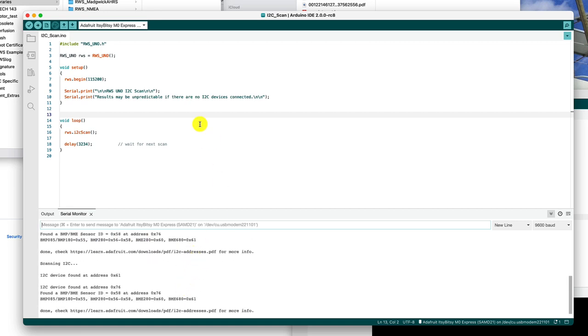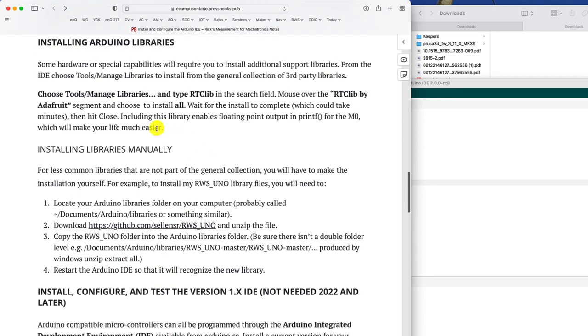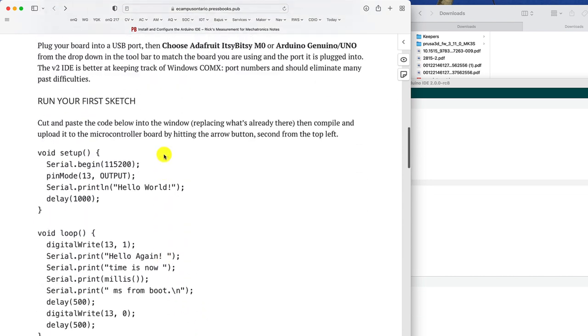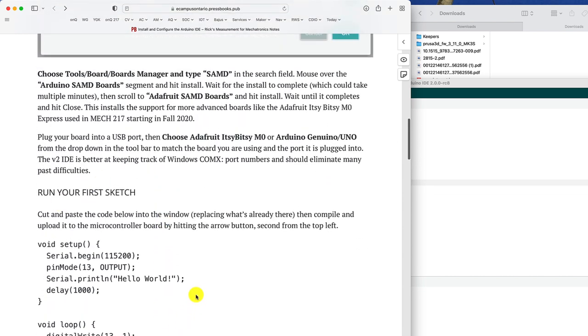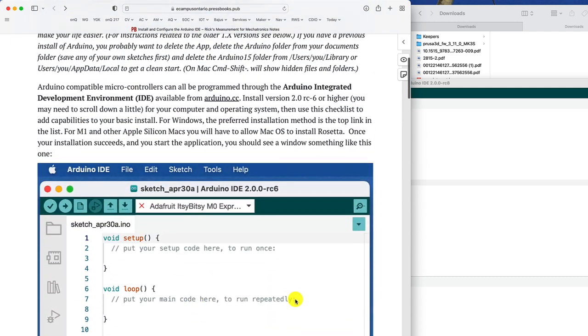So this is a particular example of using the RWS Uno library that's going to be really helpful to you later on in the course when you're trying to configure some digital sensors. So that's basically got us through the process of installing some libraries, having already completed what we needed to support our particular board, on top of the basic installation of the Arduino IDE version 2.